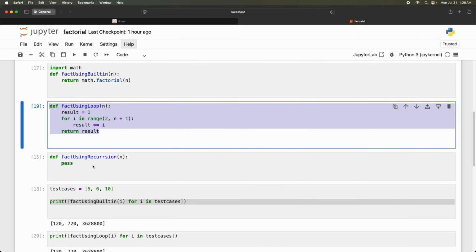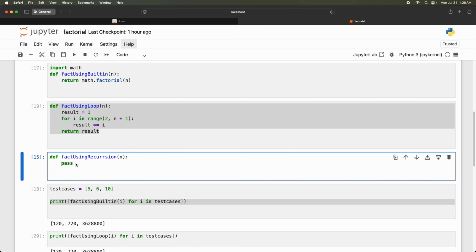Last is using recursion. Now if you have a small dataset, you can go ahead and use recursion, but it is not applicable for the large dataset. So for recursion, first of all I have to write a base case. Our base case is, if the value of n is smaller than or equal to 1, then we should return 1.